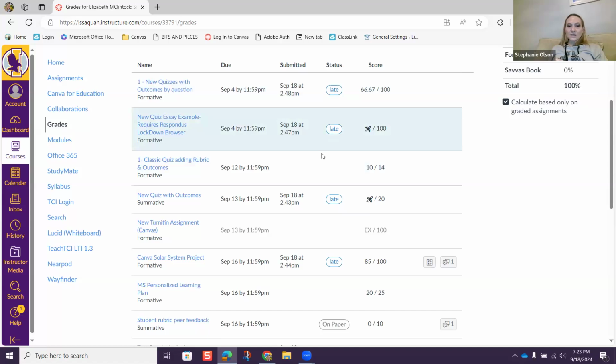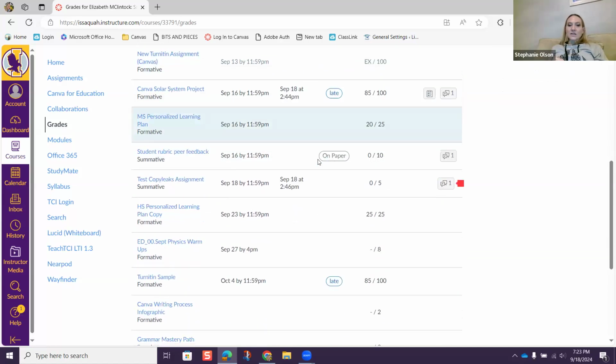It was also turned in late. Let's go down here. This one is letting me know that this is a student one and it was done on paper. So in this case, the student turned it in to me in hand. And then the information over here on the side, these little icons all mean something different.